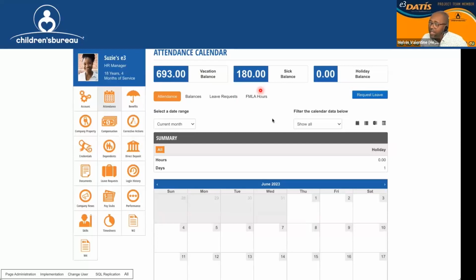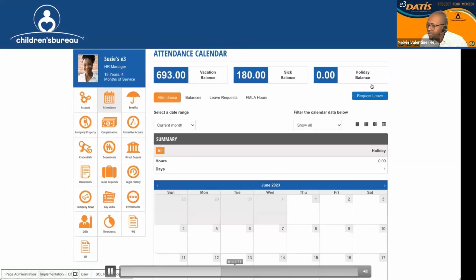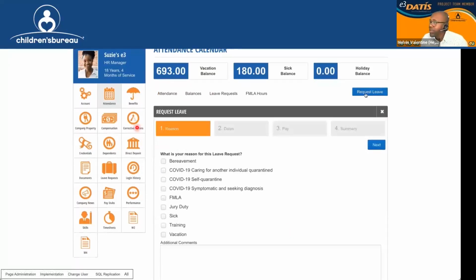And if I want to request leave, I would simply click on this request leave button, and there are 4 steps that I will go through. Let me make sure that I go in to make sure that we see those in the video. Let me just fast forward. There we go. So let me just pause right there. All right. So there are 4 steps to request leave.